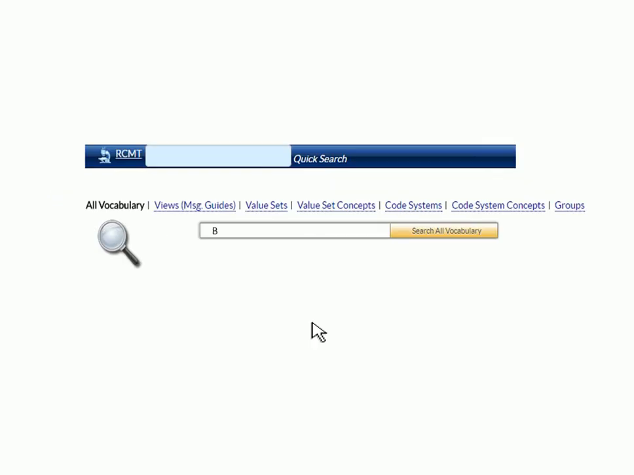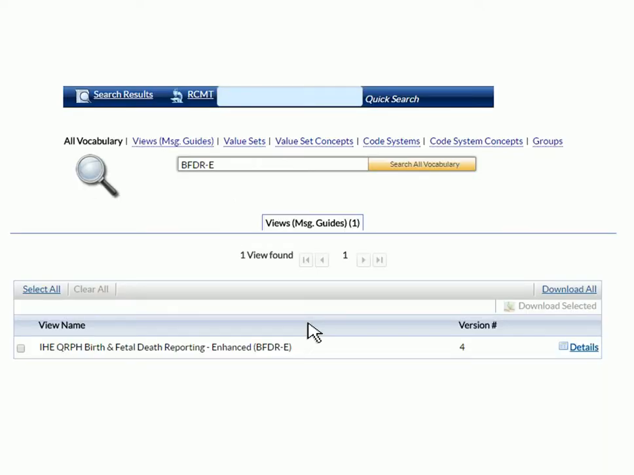You can type a search term into the search box, such as BFDRE, which is Birth and Fetal Death Reporting Enhanced, and click to search all vocabulary. And you'll see a page that shows the result. The QRPH, which is Quality Reporting in Public Health, IHE, Birth and Fetal Death Reporting Enhanced. Click to see more details.